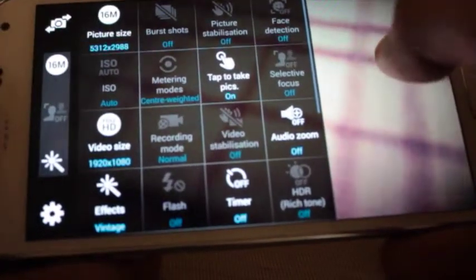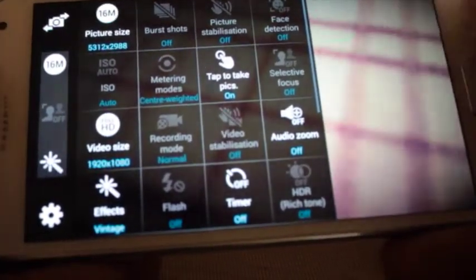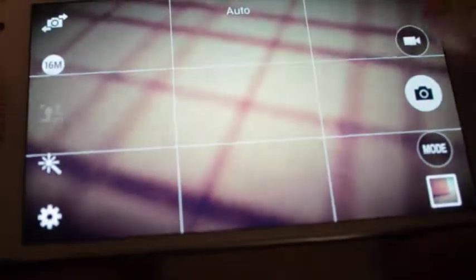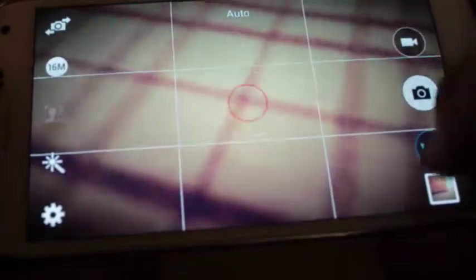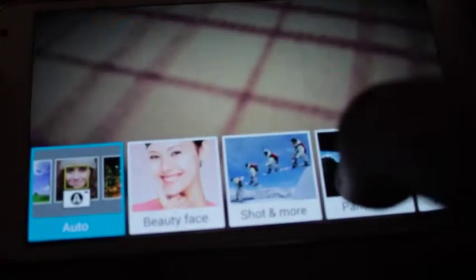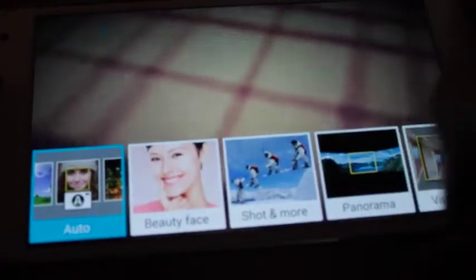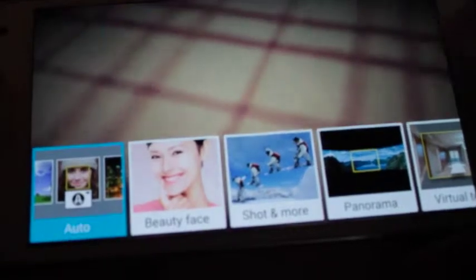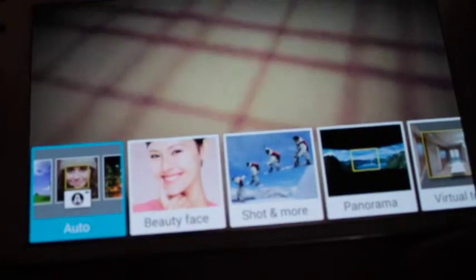There is of course the option to change to the front facing camera, which is a 2 megapixel camera on the device, and you can change the modes as well. So I'm sure you have seen most of these, like shoot and more, panorama. You can download a lot more of them. So this has been a quick look at the camera application of the Samsung Galaxy S5.